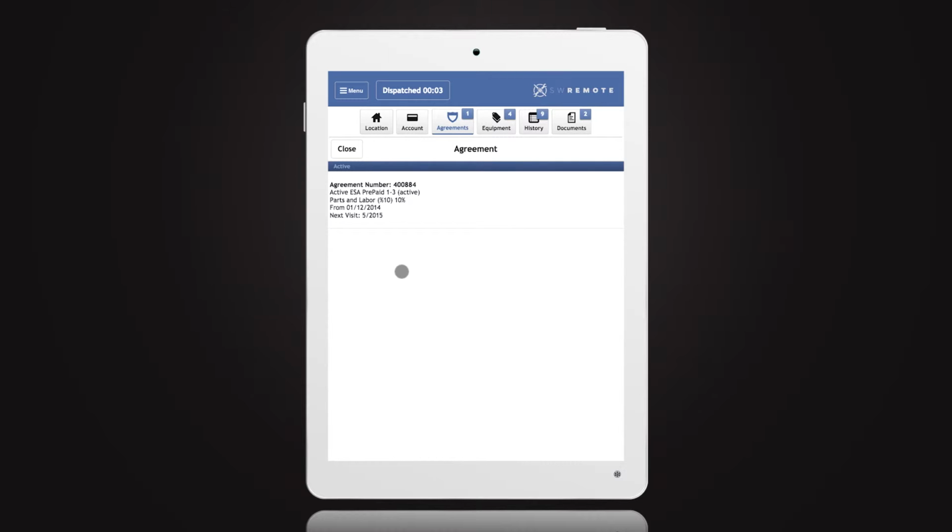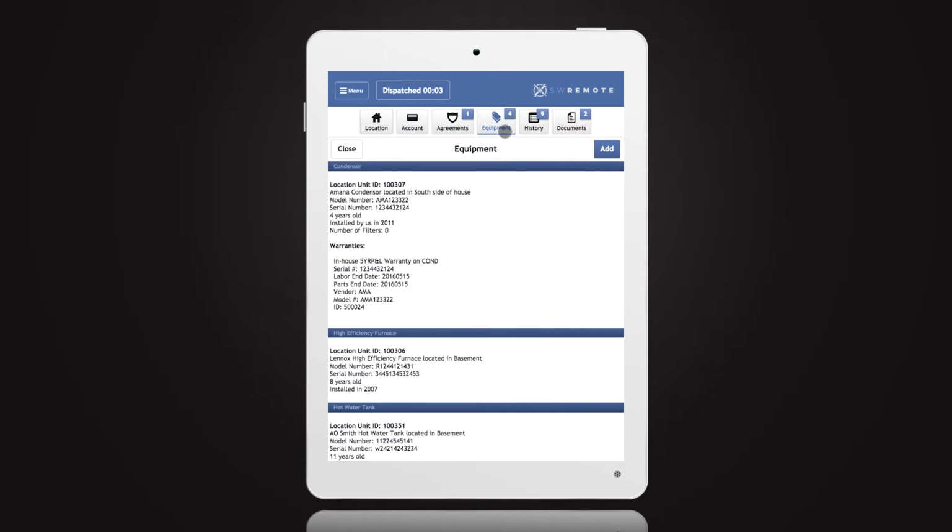The next tab is the equipment tab. The technician can view, add, or edit equipment on file for the customer. They can view type, model, serial number, age of the unit, filter information, even the install year, all right here for that equipment. They also see applicable warranty information, so they can see what type of warranty the customer might have. That makes it easier for them to decide whether a certain repair is done under warranty, and they'll have it all at their fingertips.